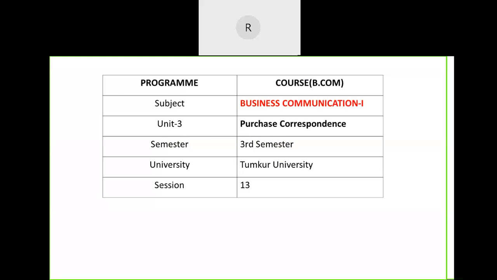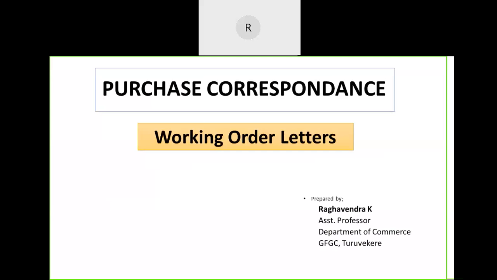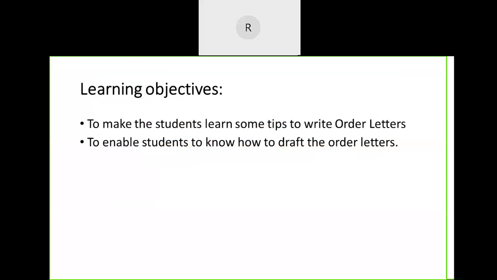Yes, my dear students. So once again, I welcome you all to session number 13. The main learning objective of this session is to make the students learn some tips to write order letters and enable them to know how to draft order letters in a business organization.